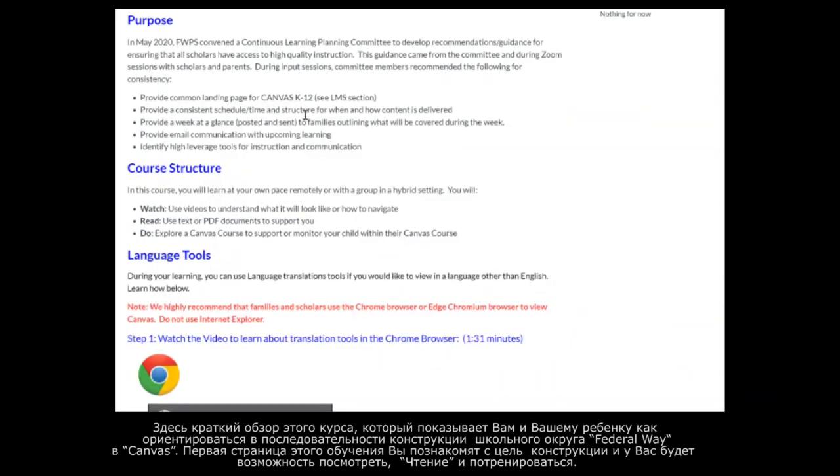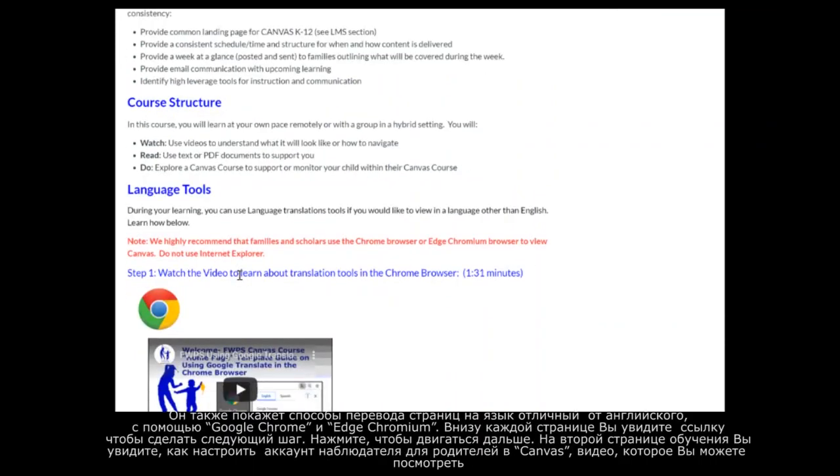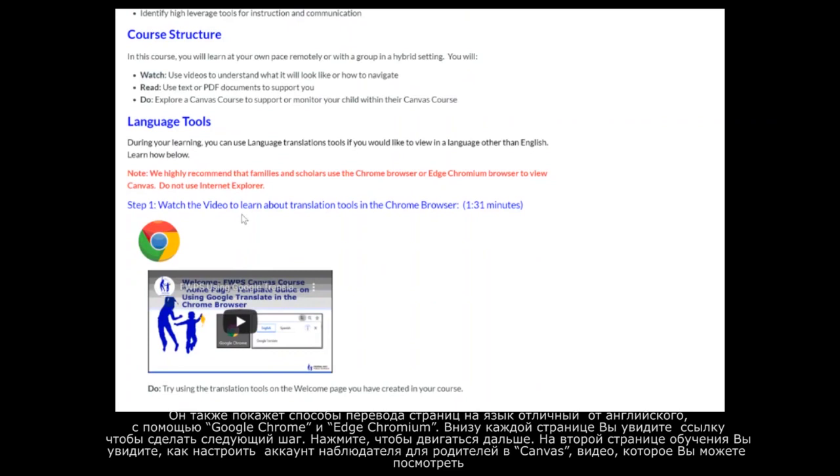The first page of this training will give you the purpose for it, the structure showing you that you'll have a chance to watch, read, and do in this training. It will also start with ways to translate pages into a language other than English using Google Chrome and Edge Chromium. At the bottom of each page, you'll see a link to the next step. Click that to move on.